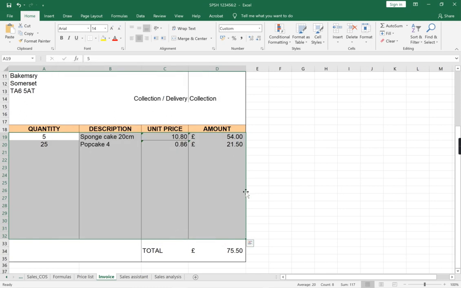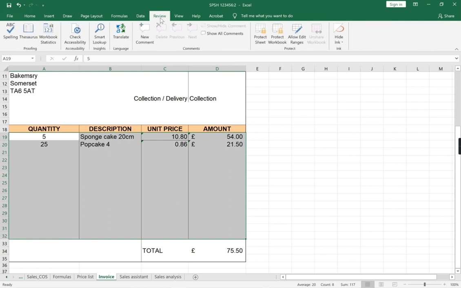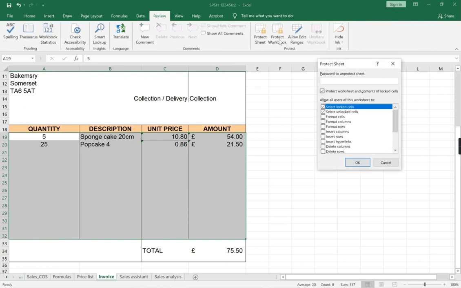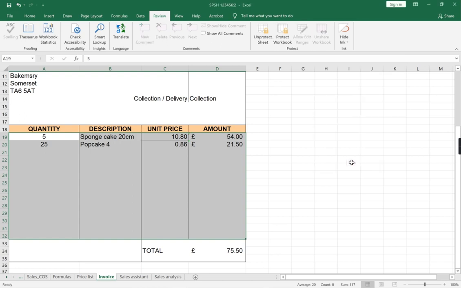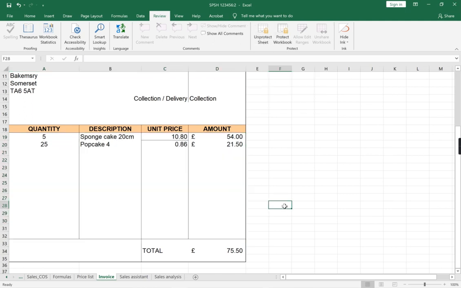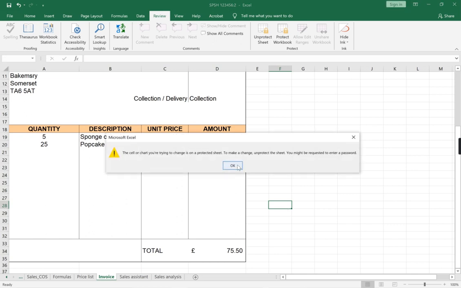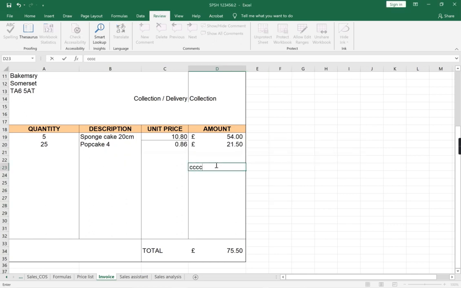Okay, now I want to protect it, but they don't want a password. So I'm going to go to review, protect worksheet. They don't want a password, so I'm just going to click OK. As you can see, the worksheet is protected. If I try and type here, I'm getting a warning, and if I type here, it's allowing me to do it. Therefore, I've done it right.